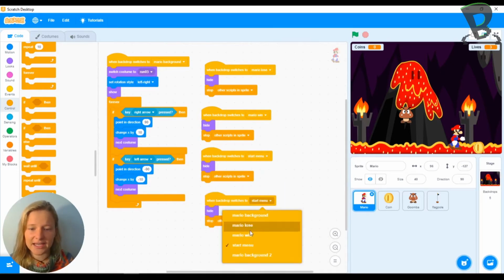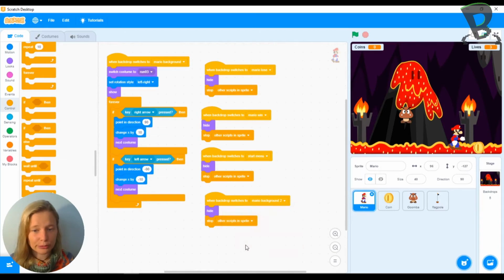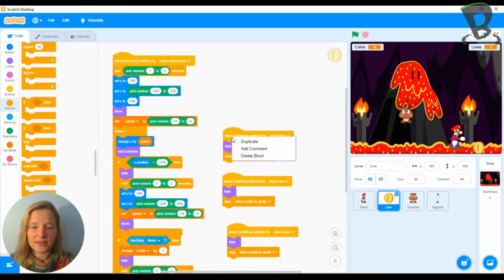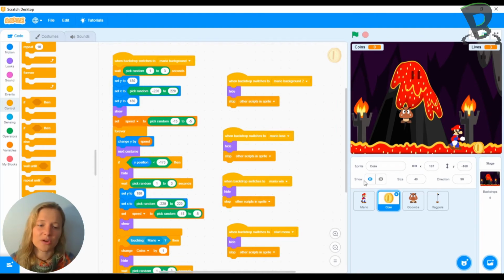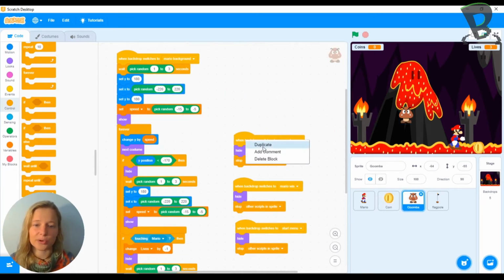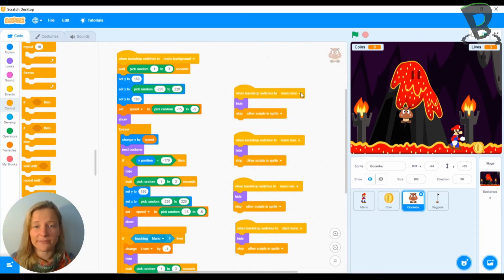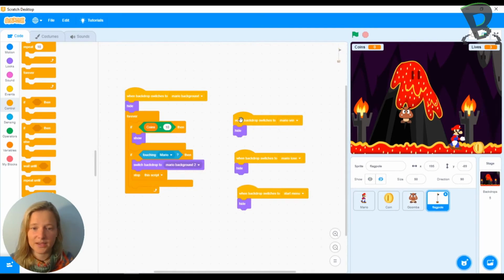And I'm going to say switch to Mario background 2, then I want to disappear and I want to stop all my code. So I just need to do that to all of my objects, and you'll notice that I only have 1 coin and 1 Goomba, so that I don't have to keep going and changing the code for each individual one. I know they're all going to have the same code, so I just do all my changes to one of each, and then I duplicate them afterwards. So I'm going to do this to my flagpole as well.